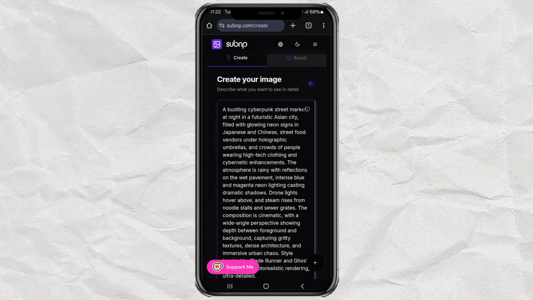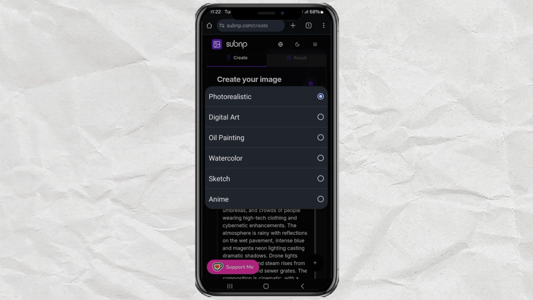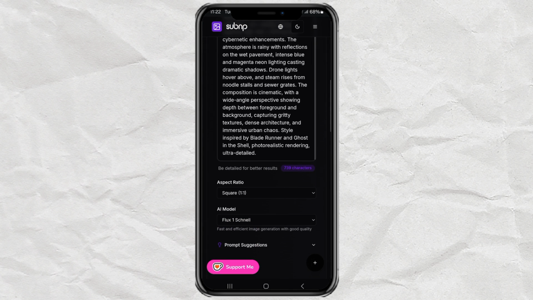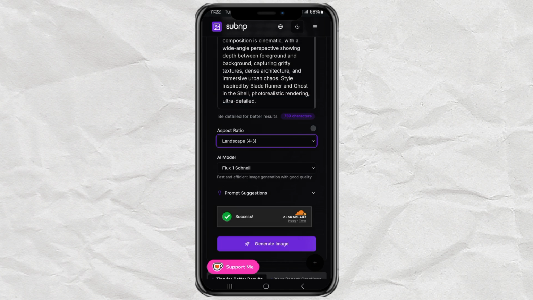If you want to tweak things a bit, look for the small settings icon. Tap on it and you can adjust the image quality, turn on something called Enhance Prompt for better results, and choose an art style if you want a specific look. After that, scroll down a little and you'll see the aspect ratio settings. You can go with portrait, landscape, or square, whatever fits your project.